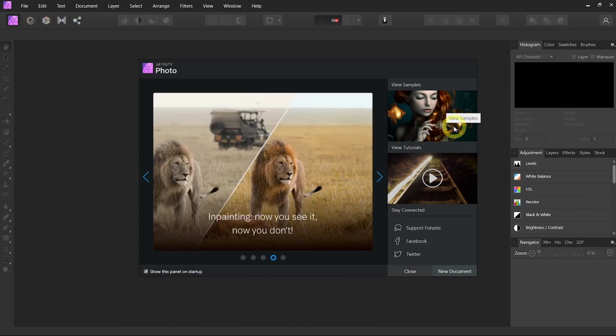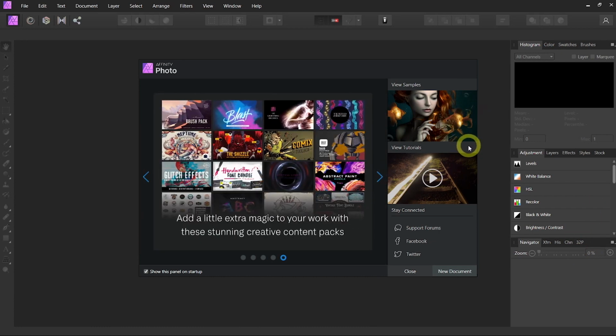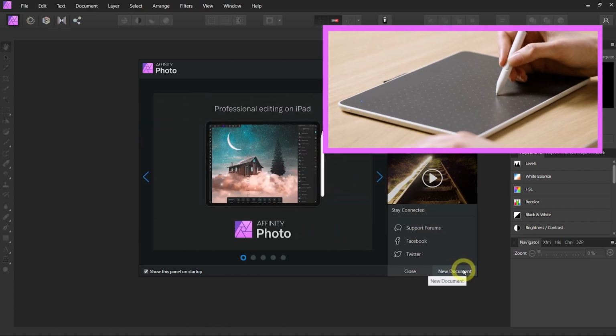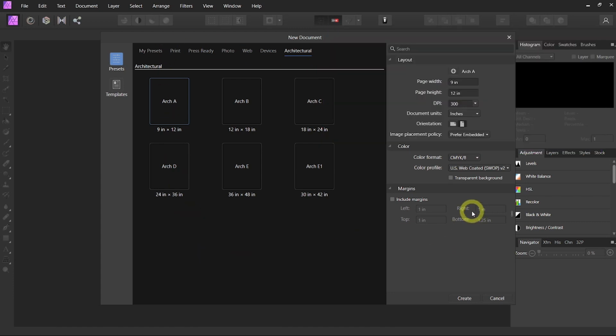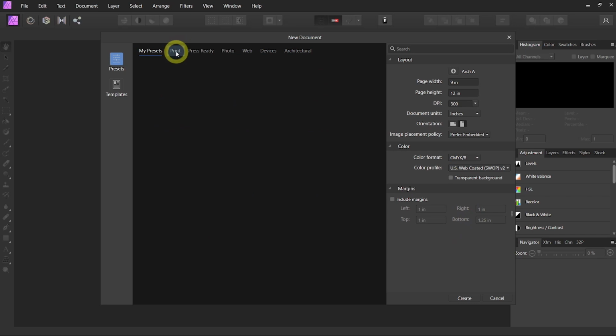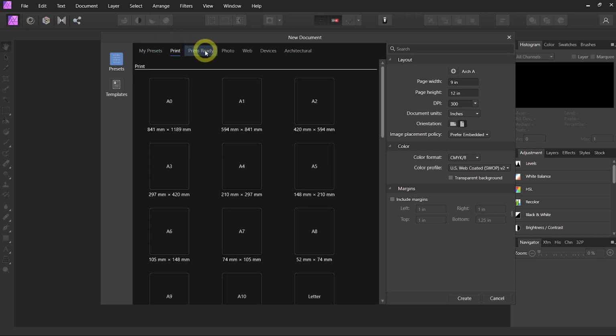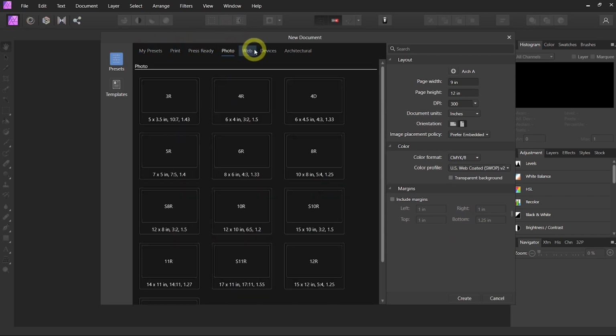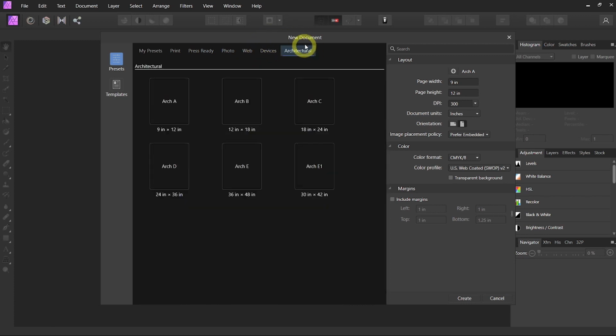There is also a nice welcome screen giving you welcomes or updates from Affinity Store, links to tutorials, social feed, and a new document button. That's what we want to click on. Once you're in the new document window, you will see a ton of different presets. You can make your own presets or use print, press ready, photo, web, devices. There's just a ton, and you can look into them as you want.